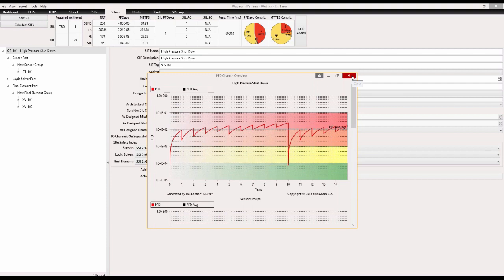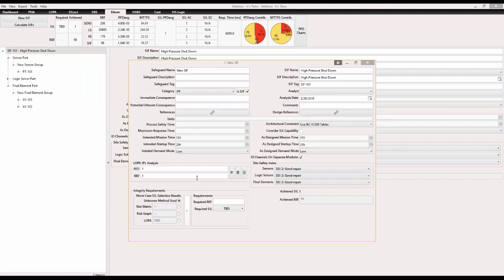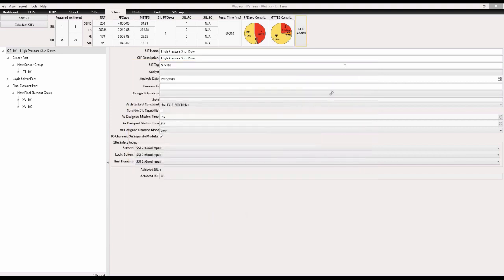I do have some questions here. One is, where do you specify the SIL target in the tool? This is a good question because here you see my requirements are blank. Again, I have just simply opened a blank file and started. If I'm using only SILver, I can come into the view for my SIF and put my SIL target here. So let's say that my required RRF is 55 and my required SIL is 1. And now you can see the requirement up top.